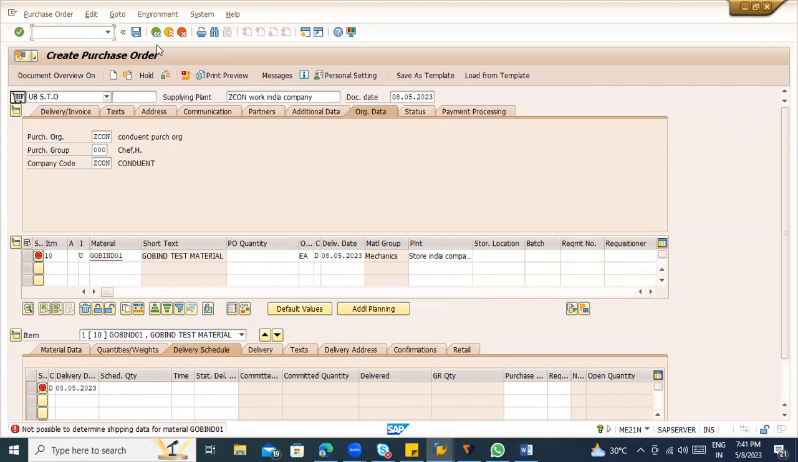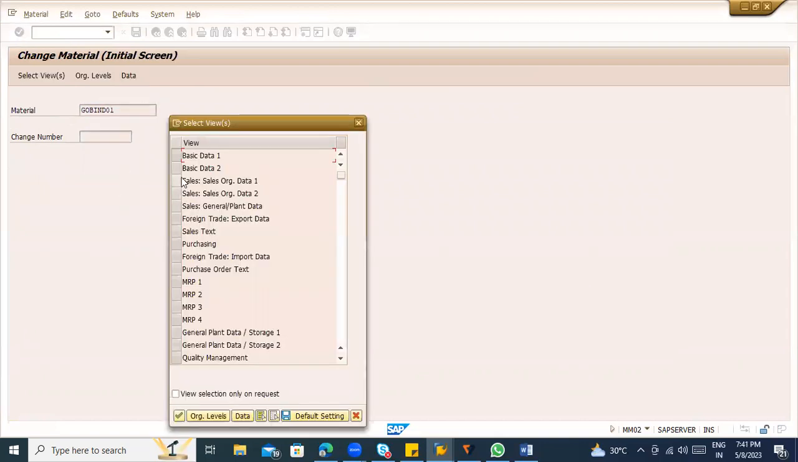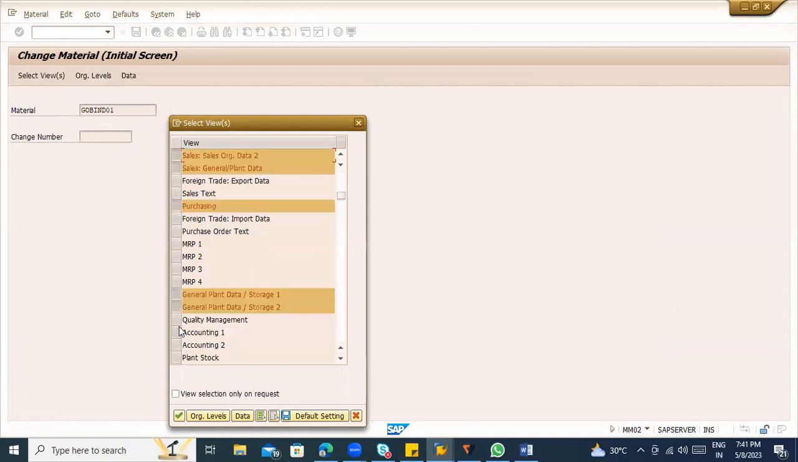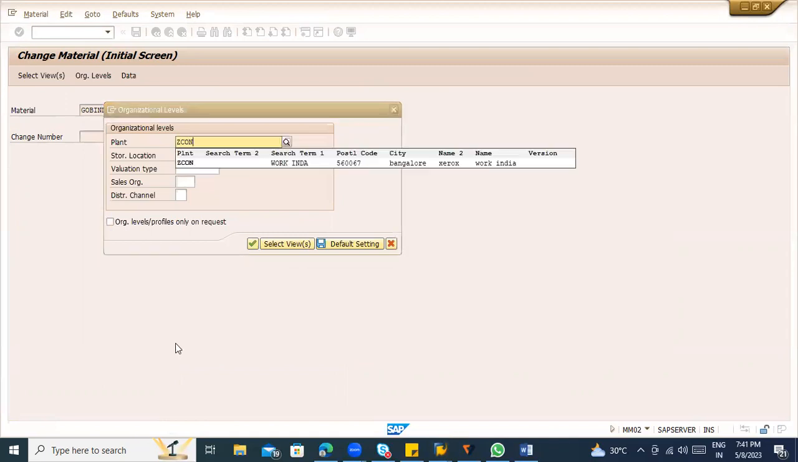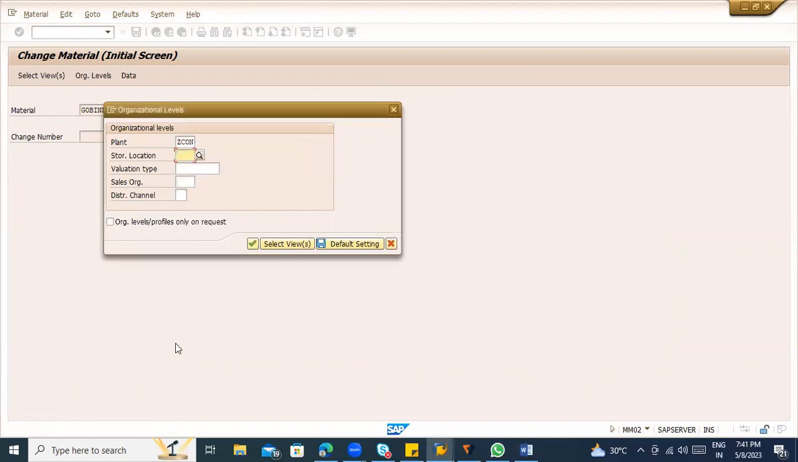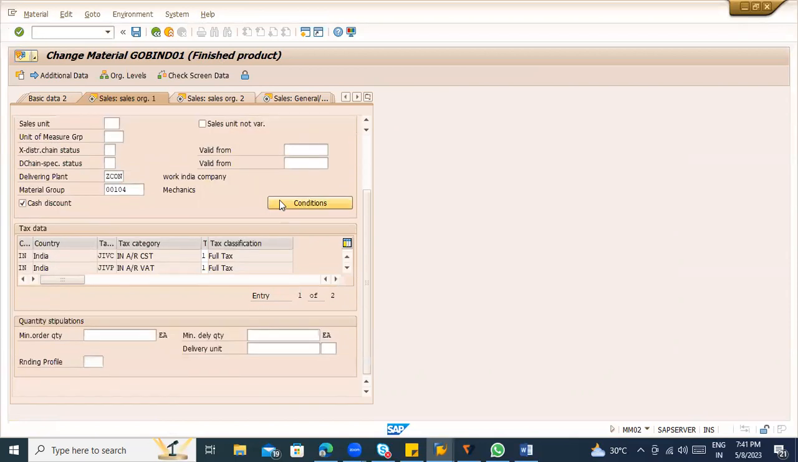Okay. The first thing, we'll go with MM01. Let's go to MM02. Okay. First, let's see the sales data. Let's check whether all the information is maintained or not. So what is that, JetCon? Okay, JetCon combination, and JetCon is the division and the delivering plant is JetCon.